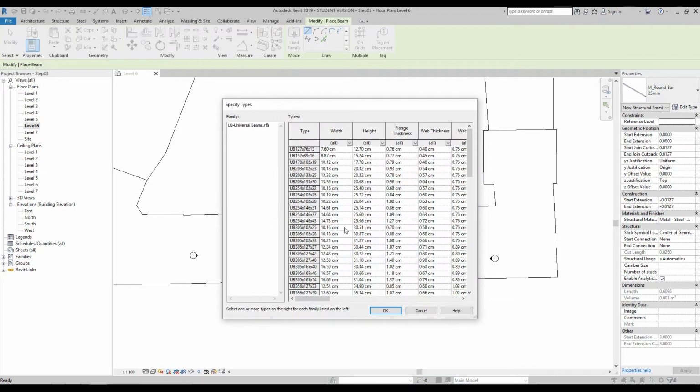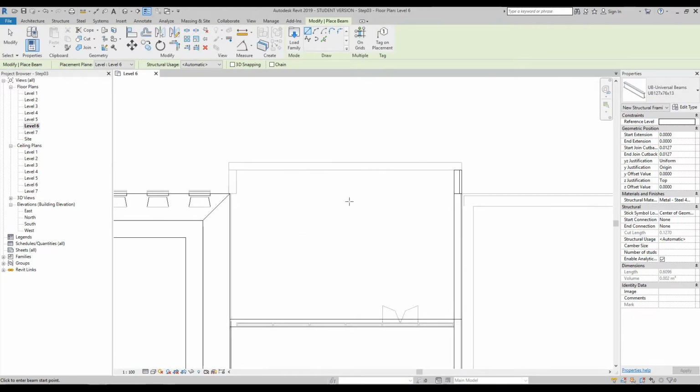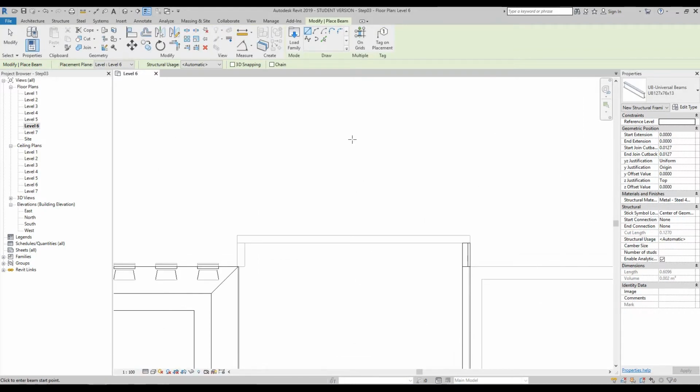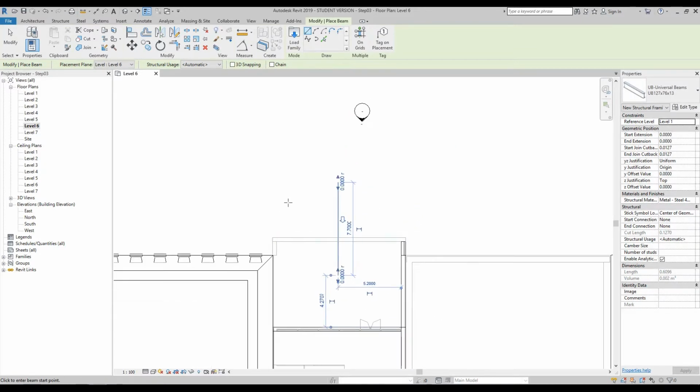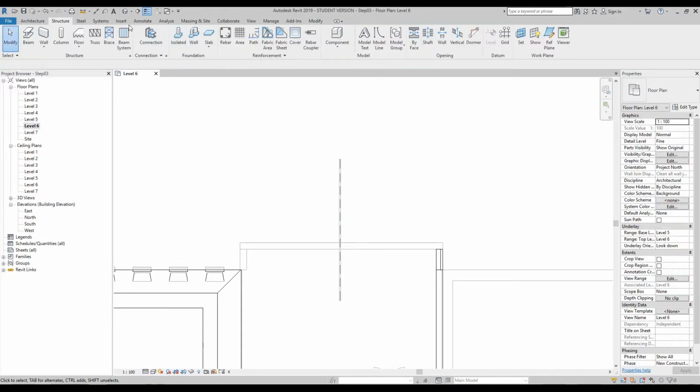A new window will come open and I want you to choose the smallest one, which is right at the very top, a UB127. Once you've done that, press OK. I want you to zoom in a little bit and draw one from here to here, just so it's over the parapet. Once you've done that, I want you to press escape twice.